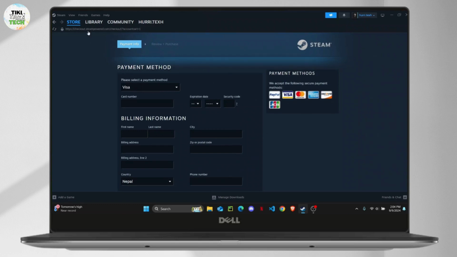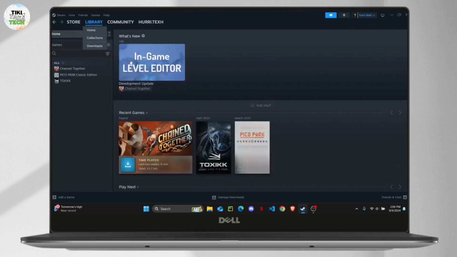And once you have purchased the game, you can just go to your library and install the game from here. Then you will easily be able to play the game.